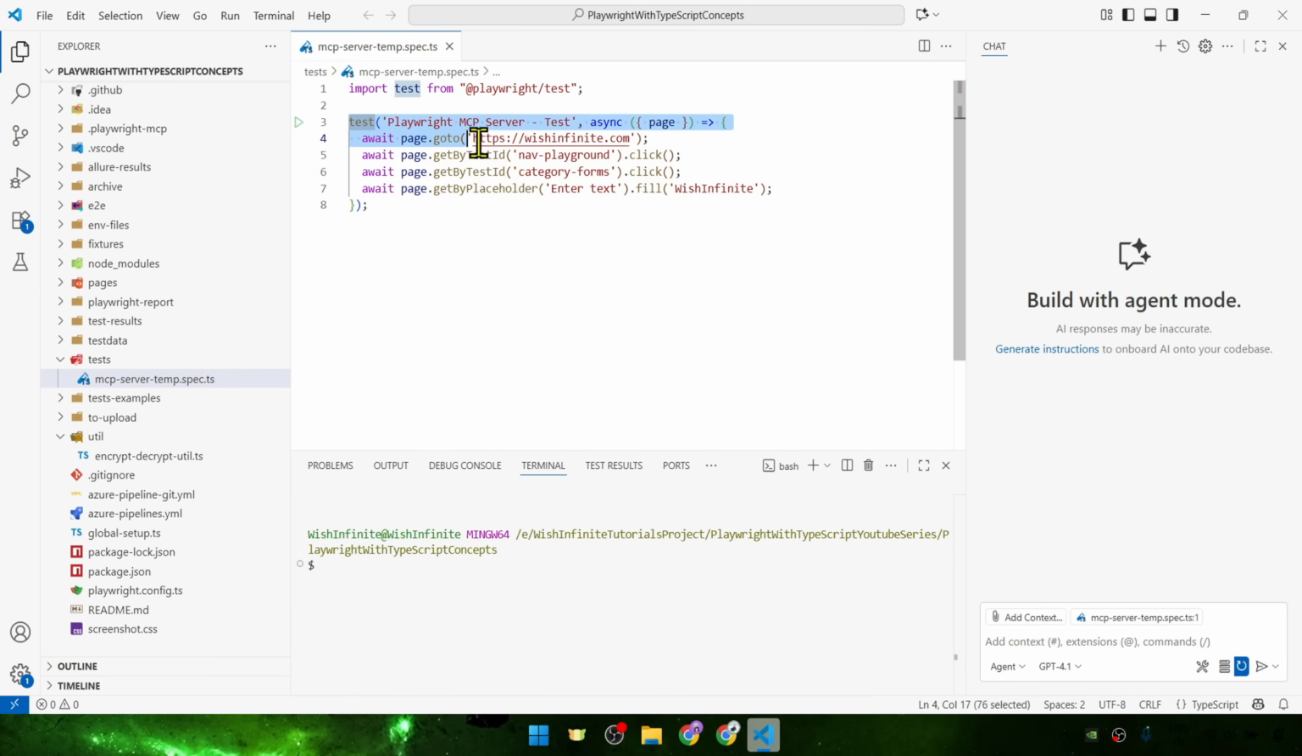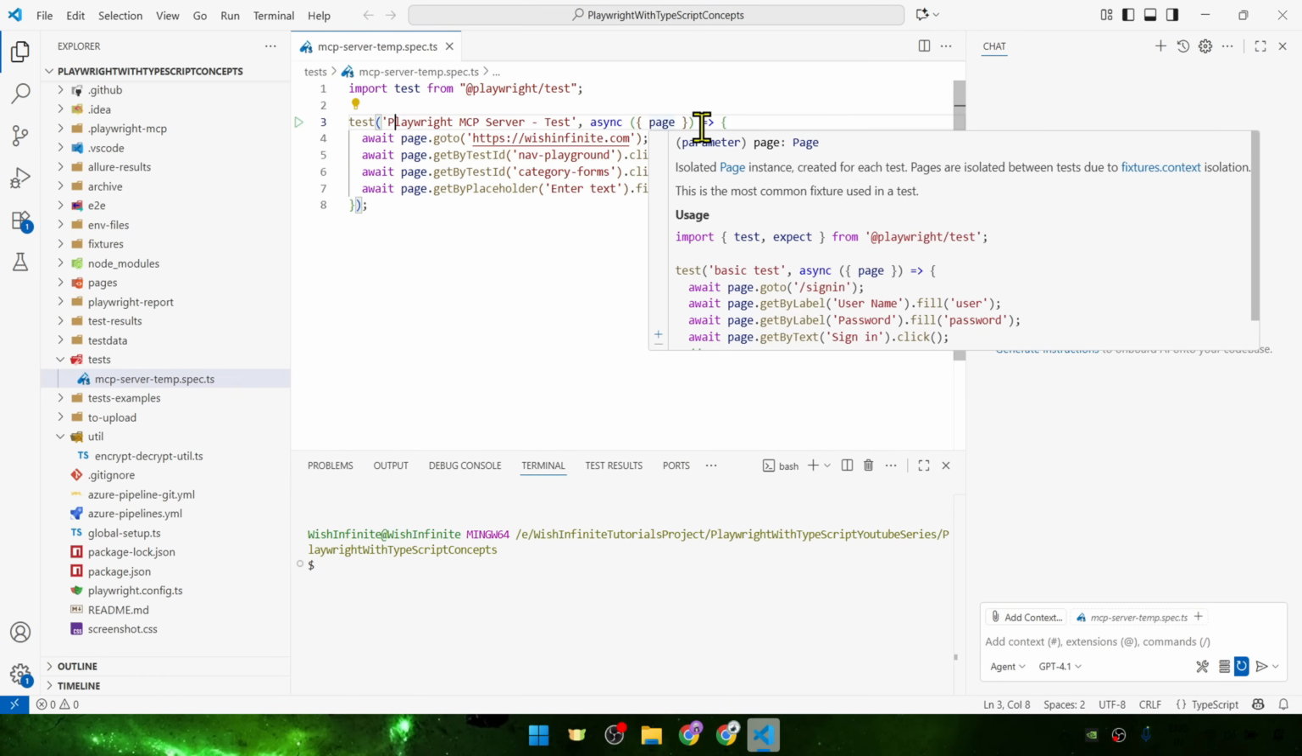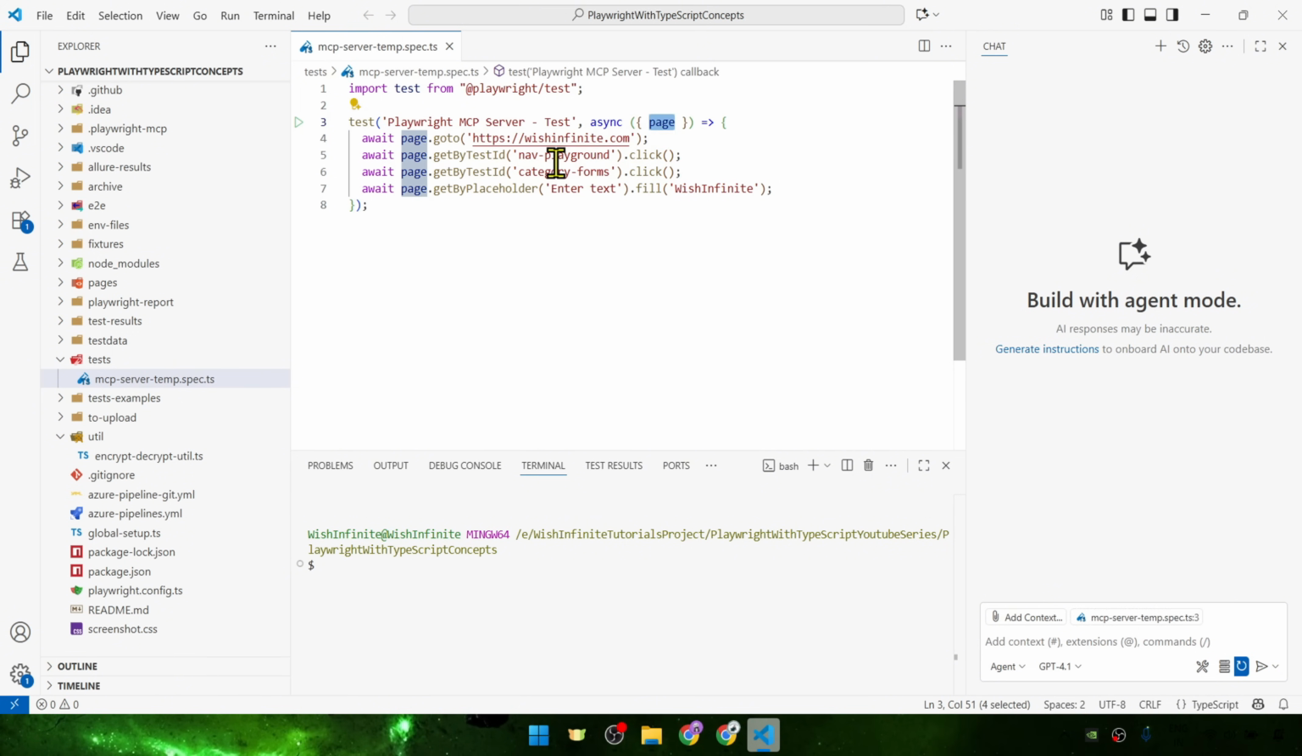After that, we need to create one test block where we need to provide the title as well as one anonymous function where we would be using the page fixture. Then we will have to use these methods to go to the specific page, to click onto the playground, and then the forms option on the left hand navigation. And after that, here we have a line to enter the value inside the input field, where first we will have to detect the element, and then by using this fill method, we will have to enter the value.